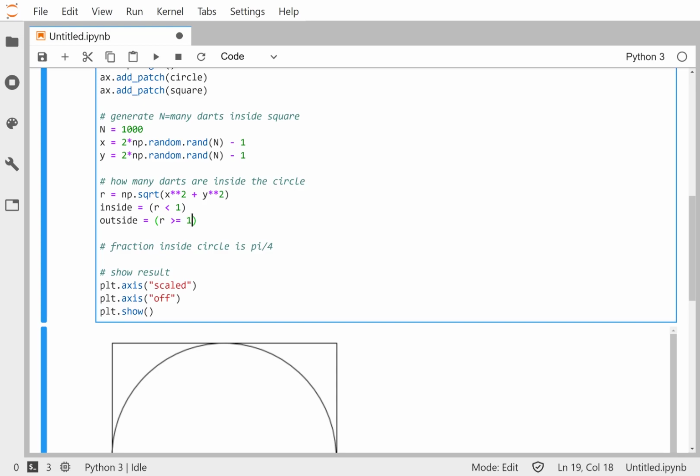Now, as far as the equal, do you want to put the equals for the inside or the outside? Strictly speaking, you really shouldn't have any points that are exactly on the border anyway, so it really shouldn't matter. But you just want to make sure you're not double counting. So you don't want to have both of these be equal or neither be equal. I don't know if the parentheses are actually necessary here. I just think it helps for readability.